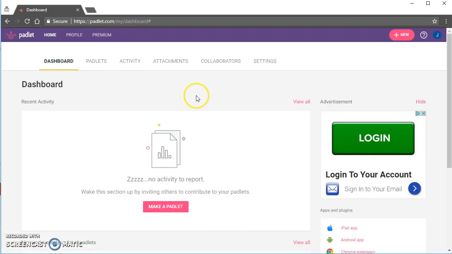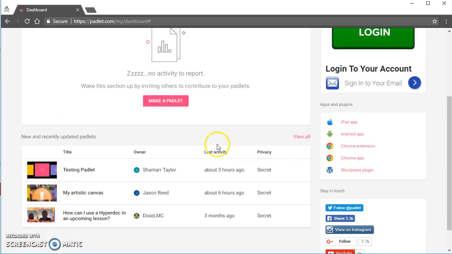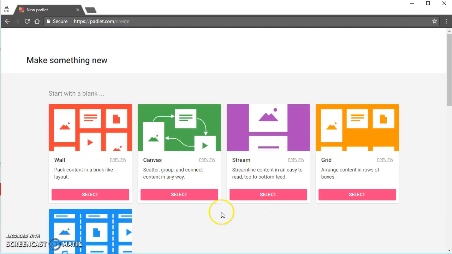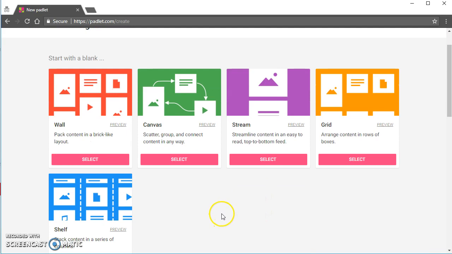Okay, once you've logged in, you've landed on a site that looks like this. There's all sorts of things you can do here. You can see all the Padlets you already have, which you probably don't have any, but they'll all be down here. But what you want to do is make a Padlet. You can either press this button or this button here. I'm going to make a Padlet. Now, it'll take you to a site like this. What type of Padlet do you want to do?